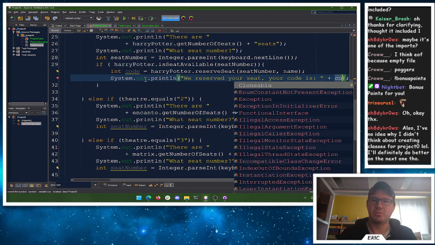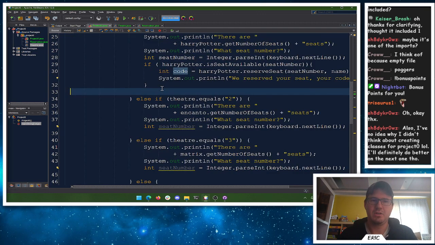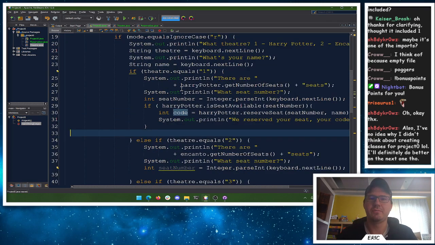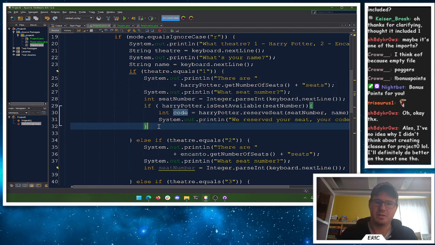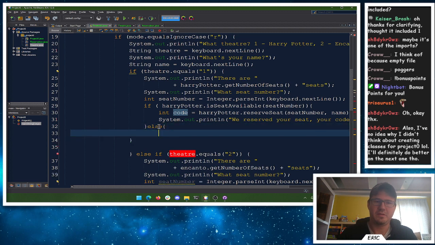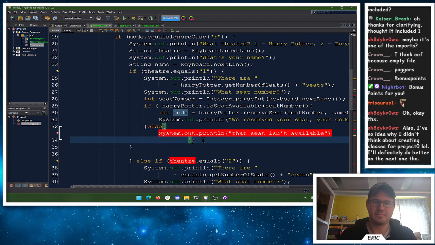plus the confirmation code. Okay, now hopefully you're seeing all this repeated code here and you're thinking, Eric, you're doing it wrong, which is true. So we are. So let's do this. Let's take all of this here. Actually, let's finish it, I guess. Else, oops. Else, and say that seat isn't available.